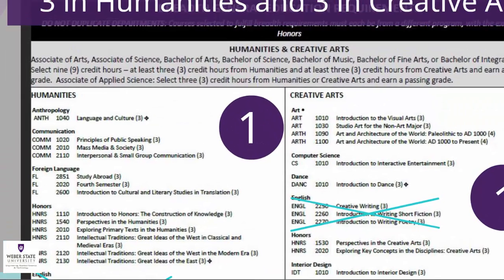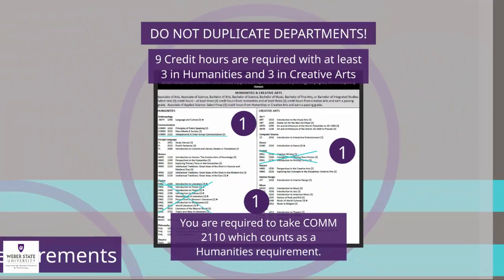Please note that network management technology majors are required to take COM 2110, which will fulfill 3 credits of your humanities requirement. Otherwise, you may take any of the courses in this area that are of interest to you and meet the requirements.